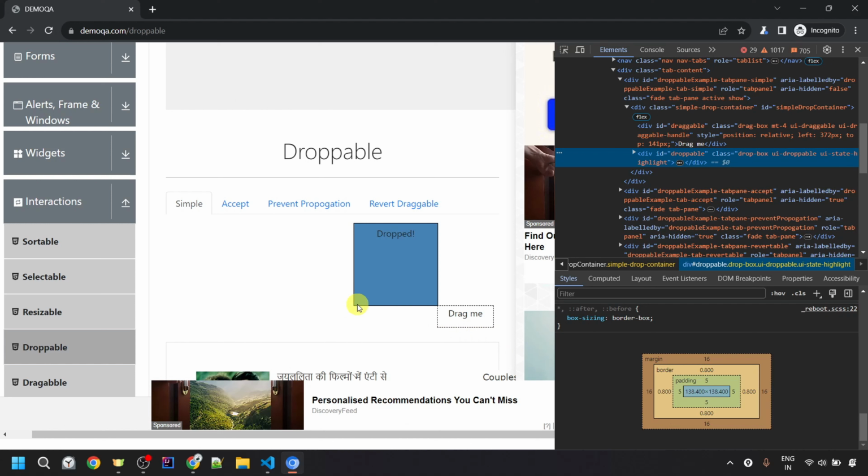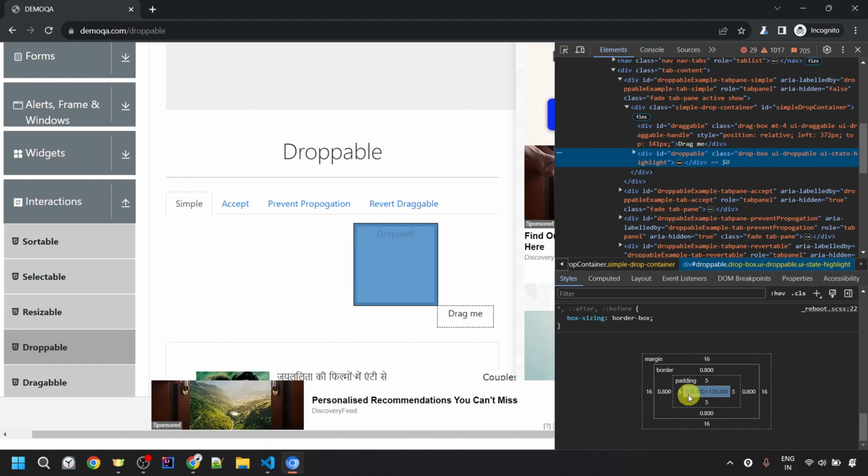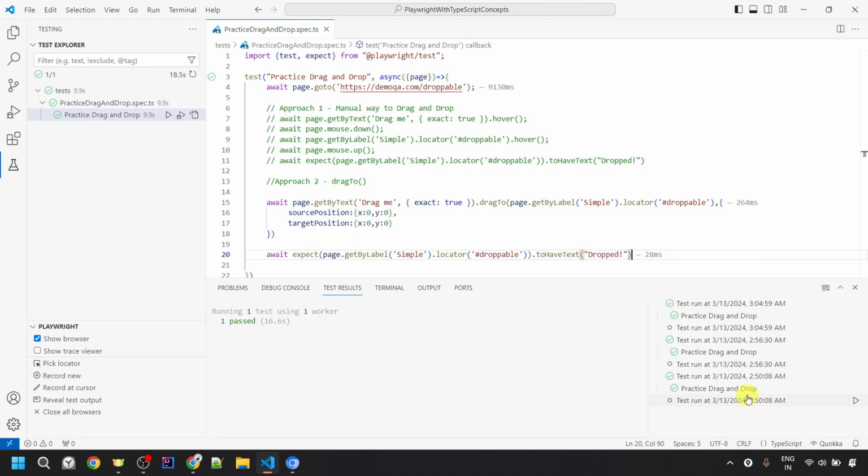So here I will give the x value for this particular bottom right corner. And what would that value be? This is the 0 0, right? And what would this particular value be? Here it would be 0.8 plus 5 plus 138.4 plus 5 plus 0.8. So it would be around 150. Let me give that particular value. I can give the value as 149.9.